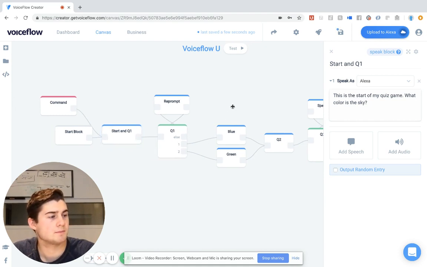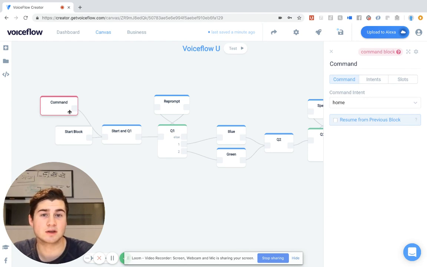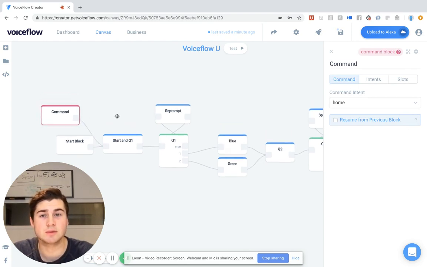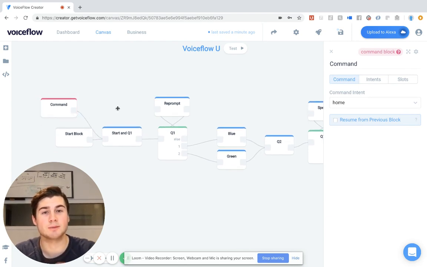Alexa, quit. And so what you can see right there, let me pause that again, is we are actually able to jump back to the beginning of our skill using this command block. So that is an extremely useful feature. And again, you can jump forwards, you can jump backwards. It's a good way to add commands into your project.